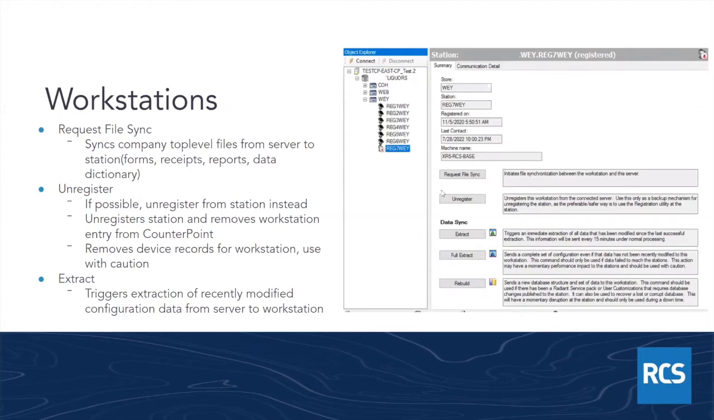For unregistering, we also want to be cautious when unregistering from the local machine or from management console, as unregistering it will remove the device records for the workstation from live as well as offline. It will remove the entire workstation entry in Counterpoint, and that station will need to be recreated.